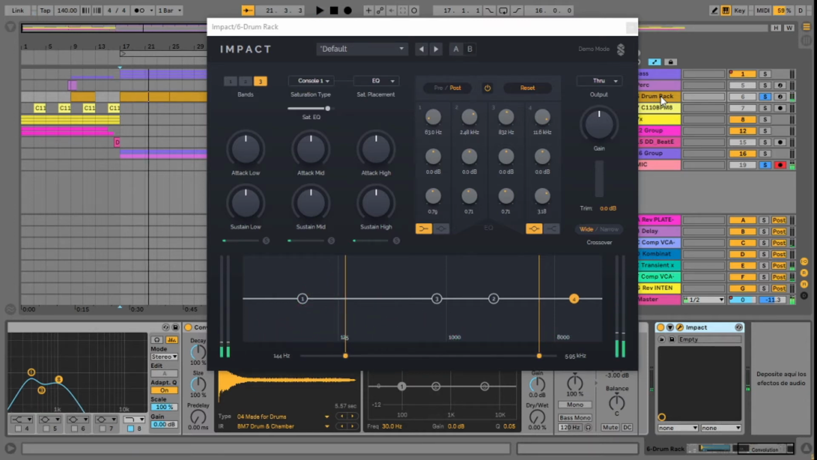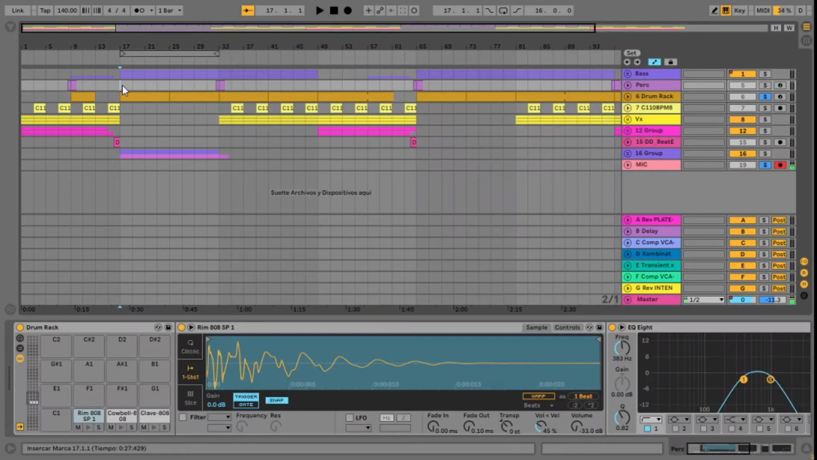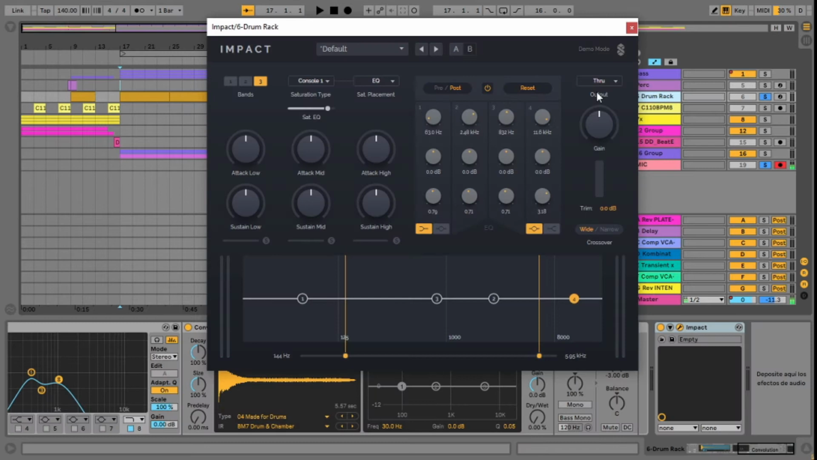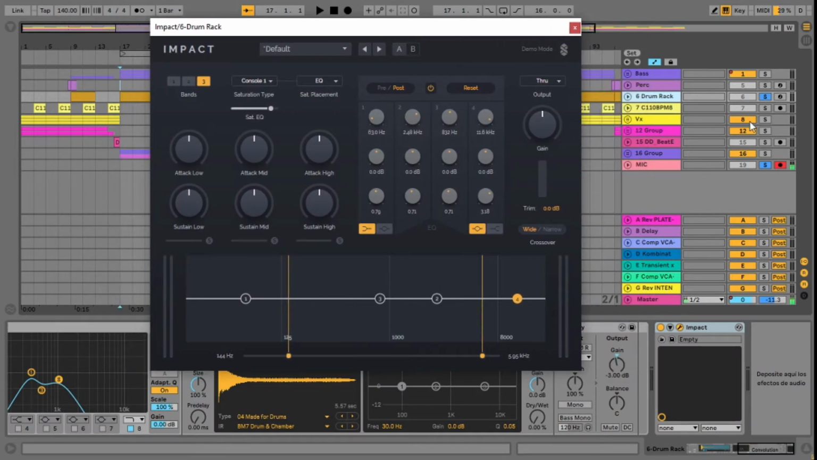Pretty straight groove going on, kind of a dubstep style, 140 BPM. So first of all, we're going to try it in the group, and then we're going to go for each individual hit. First of all, what I found really useful is this attack and sustain section. It really pops out the attack of the different parts of the frequency spectrum.